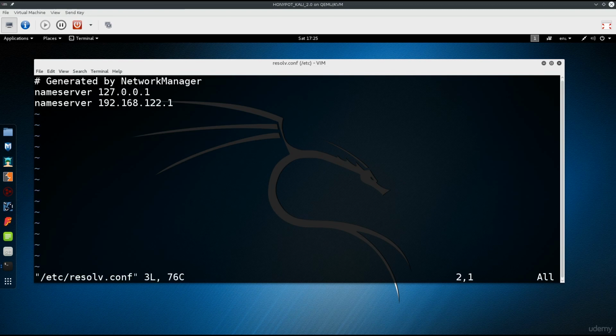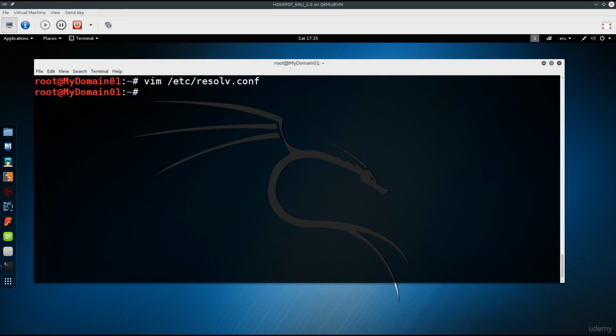resolv.conf. And where it says nameserver, you're not going to have this. Just type in as the first nameserver 127.0.0.1, which is your loopback IP address. Write, quit, exit, and now I do believe that I have a saved command here.